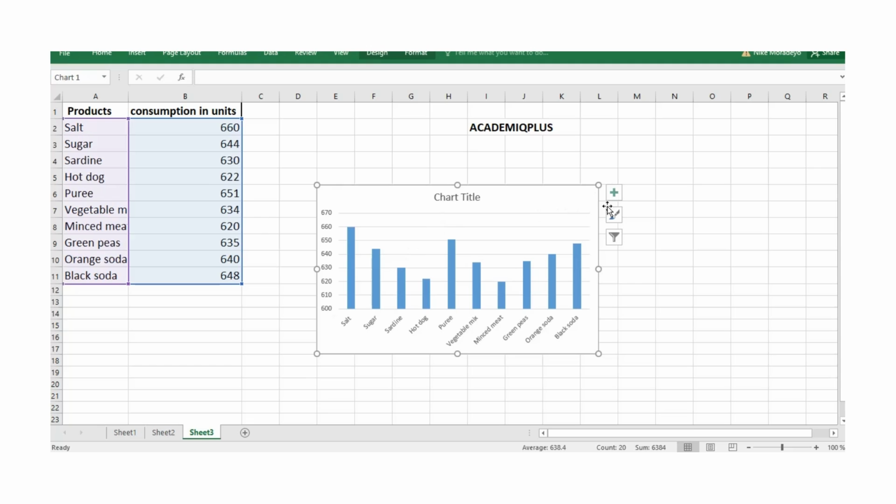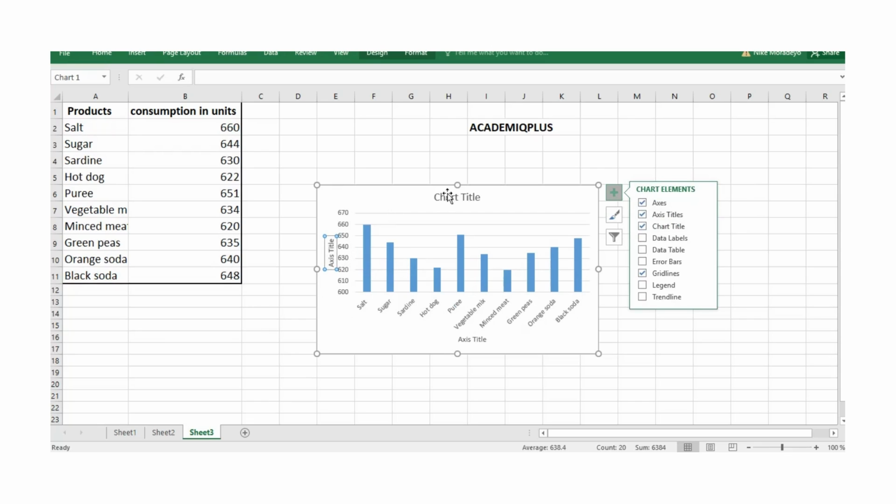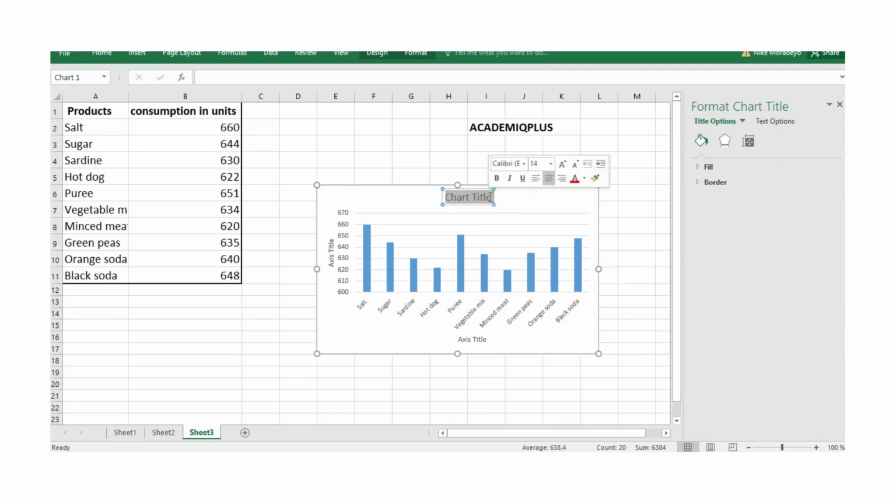To include the axes, the X and Y axis, we click on this plus button and we check the axis title. So let's start with the chart title. We can change the chart title to product consumption unit. We can change the axis title to consumption in unit. We change the x-axis to different product.